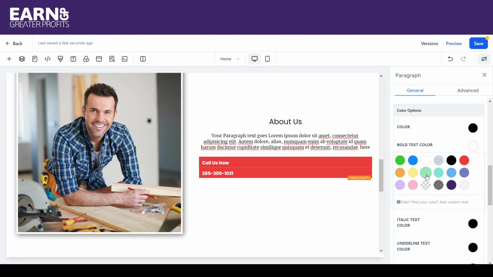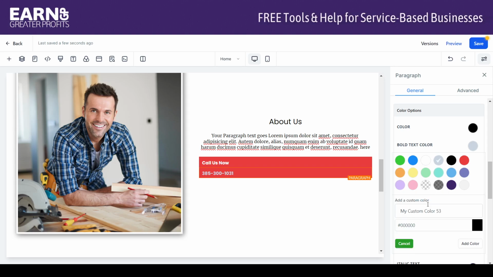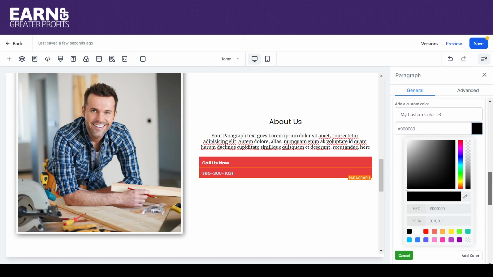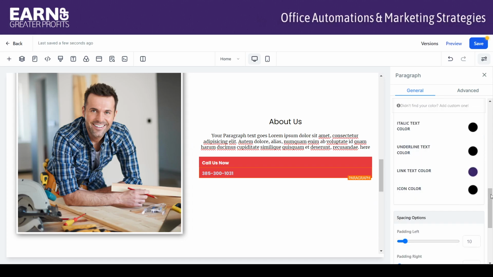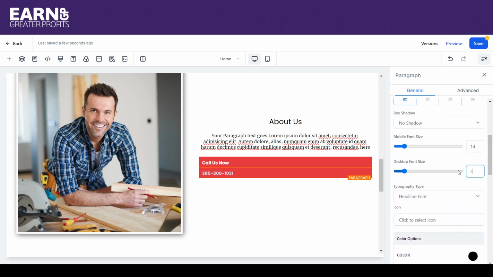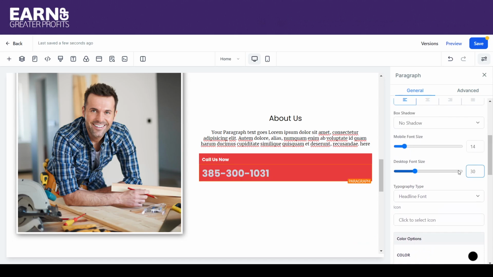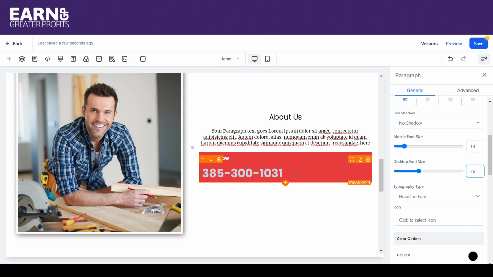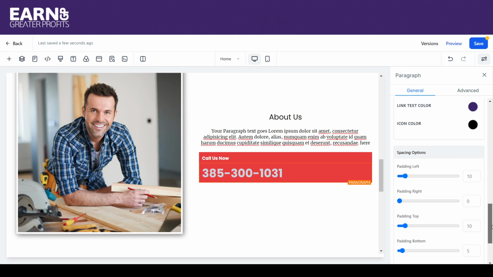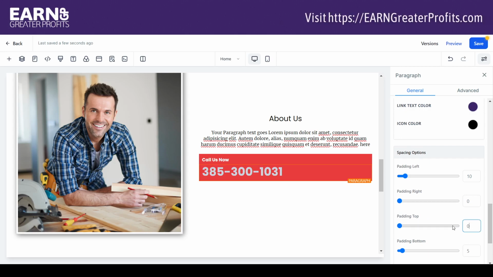I want it to still be really there. Let's just make it a light gray. If you don't like these colors, simply go here and choose something different. I'll just make mine gray, and then I'm going to change the size to be like 30. And actually, let's do it just a hair bigger than that. And then I'm going to change my top padding to be 0. In fact, I think I'm going to change the top padding down here to be 0 as well.